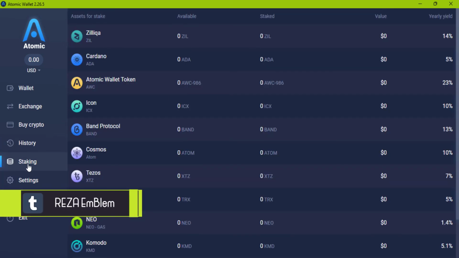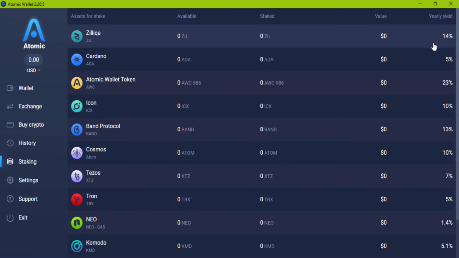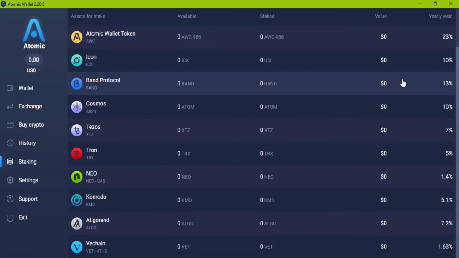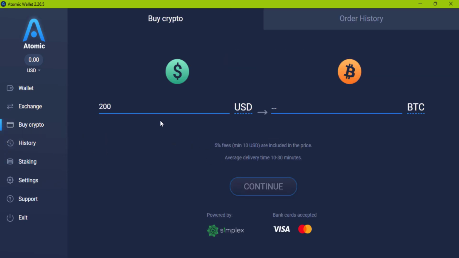In the staking section, it's possible to earn interest on your coins by storing coins and tokens in the Atomic Wallet. This is the history. Because it's a new wallet, there is no history. Here I can buy cryptocurrencies with these fiat currencies.